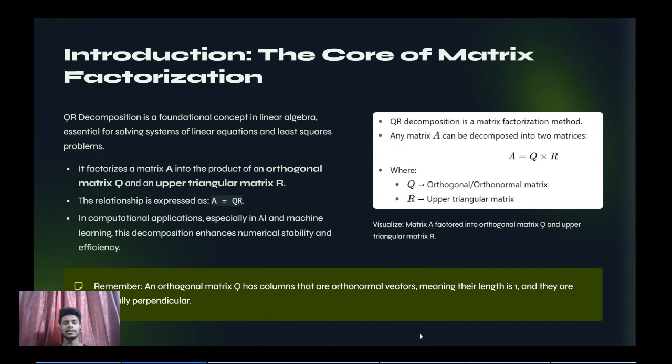Introduction. The core of matrix factorization. QR decomposition is a foundational concept in linear algebra, essential for solving systems of linear equations and least squares problems. First of all, it factorizes a matrix A into the product of an orthogonal matrix Q and an upper triangular matrix R. So the relationship is expressed as A = QR. In computational applications, especially in AI and machine learning, this decomposition enhances numerical stability and efficiency.